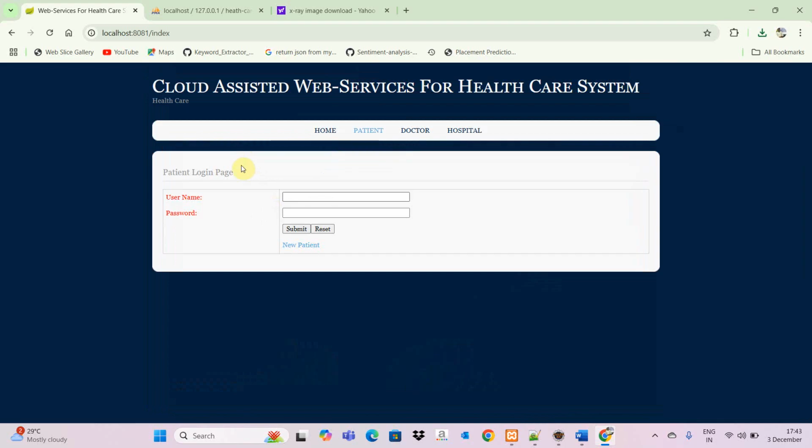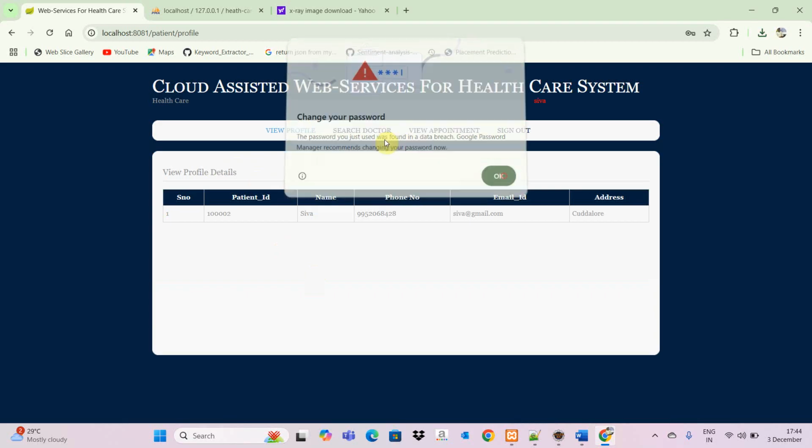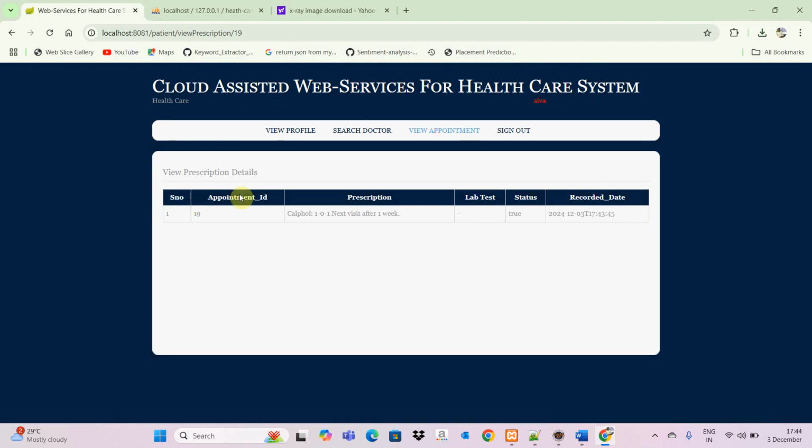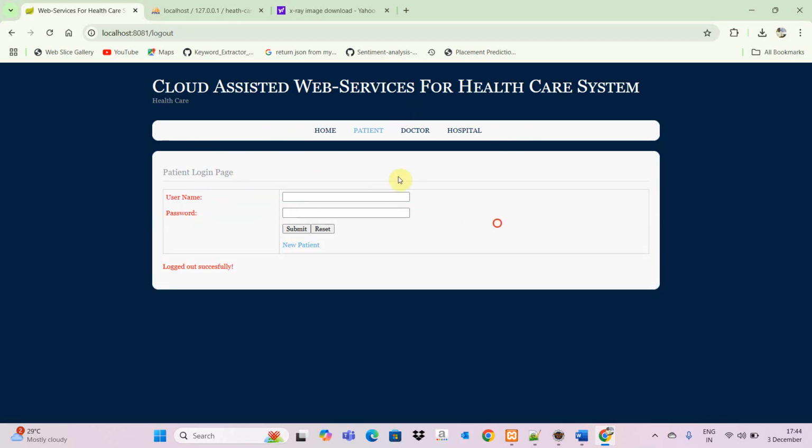And if it is in person or something else, Siva will be able to view the details. Siva can view the details here. If it is online, or directly if it is offline, he will write and give.